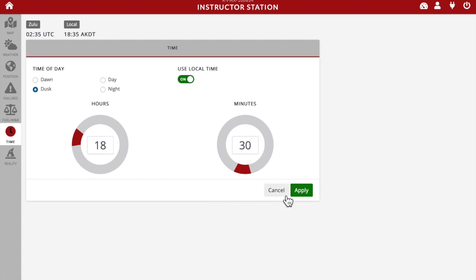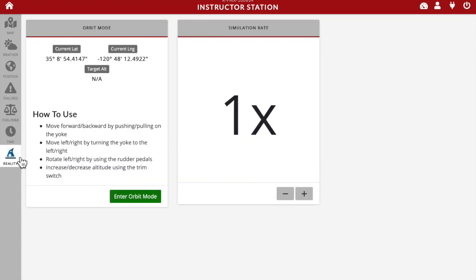You can adjust the time of day. Where the sun and the moon are is exact for that time of day. Dusk is a good one to use in the sim. Yeah, reality mode is a great mode.